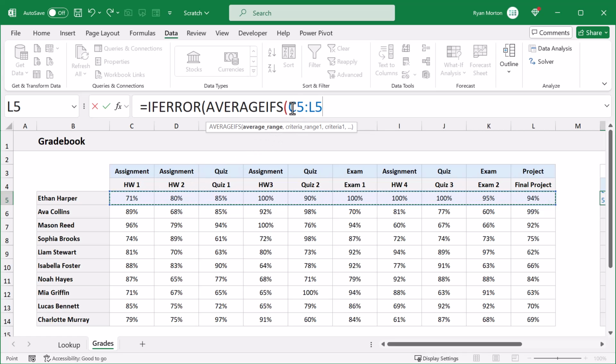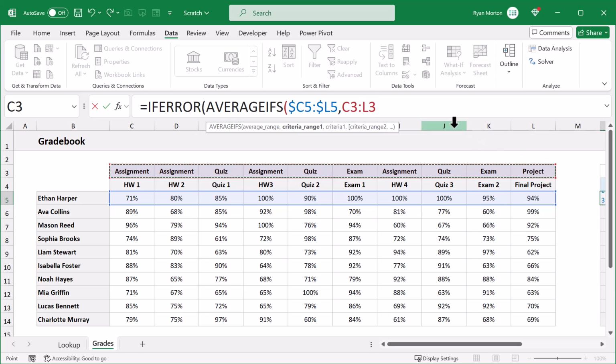You want to place $ signs in front of the column letters of this reference, and you do this so that the column letter part of the reference won't change when we copy this formula to other cells later on. And once you've added the $ signs, move to the next argument of the AVERAGEIFS function, and select the categories that you've assigned above the grade table like so.